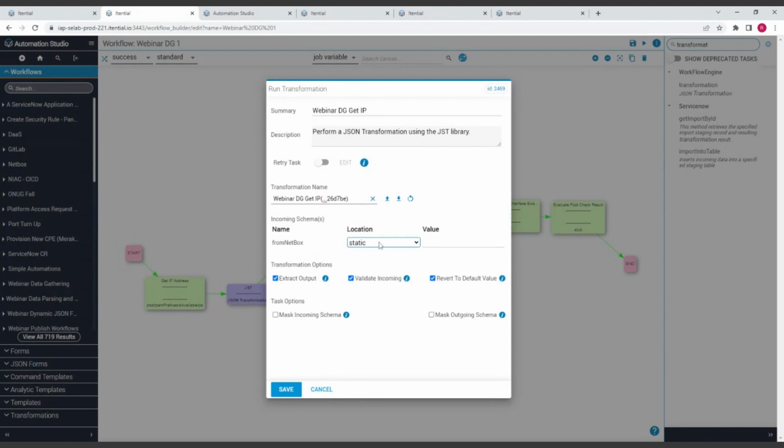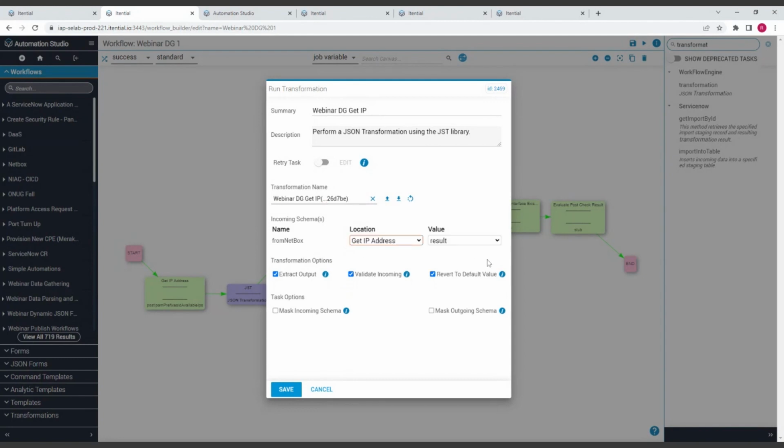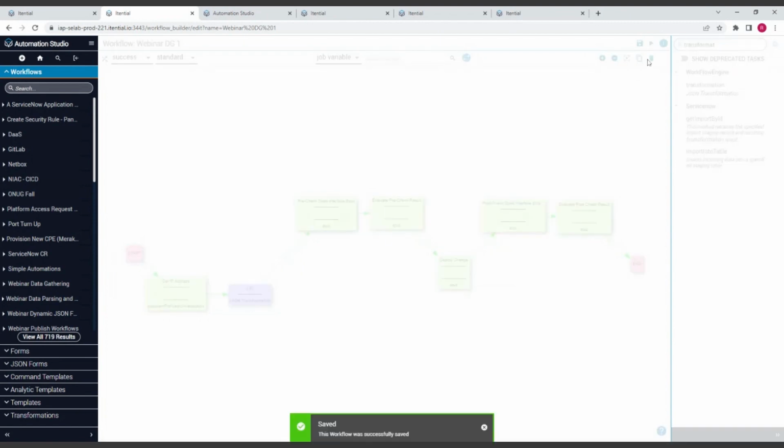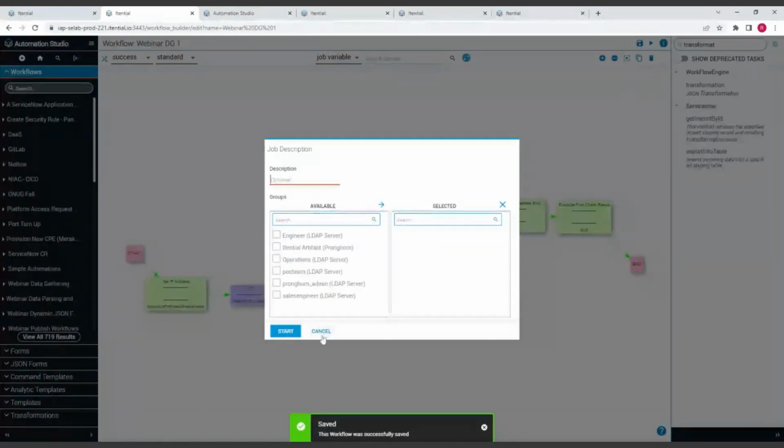So where does that data come from? It comes from the NetBox call. The NetBox call is called get IP address. That's the task right before it. So now I can access the outgoing data from that task and make it the incoming data for our transformation task. It returns a result value, and that's the data that we need. Now our transformation will parse that data out. If I save this, we can do another run.